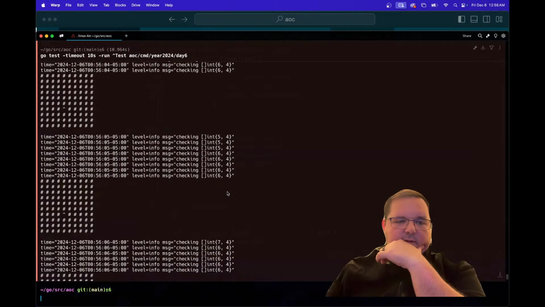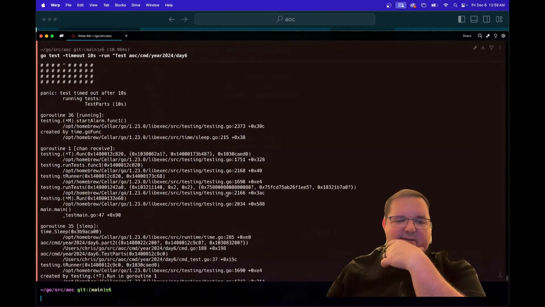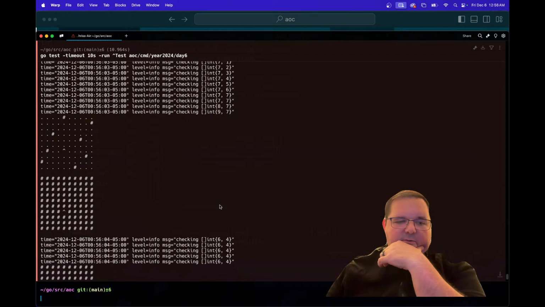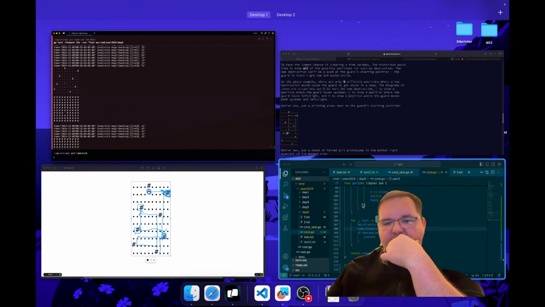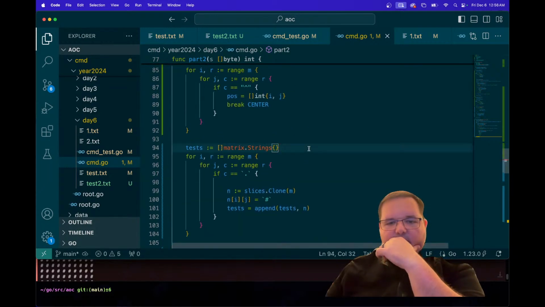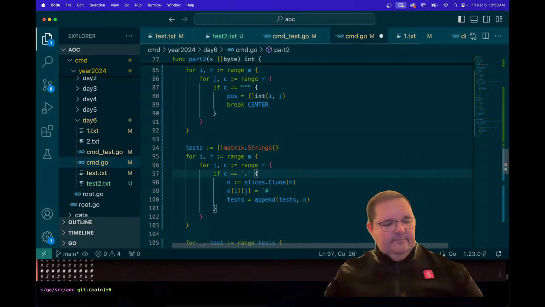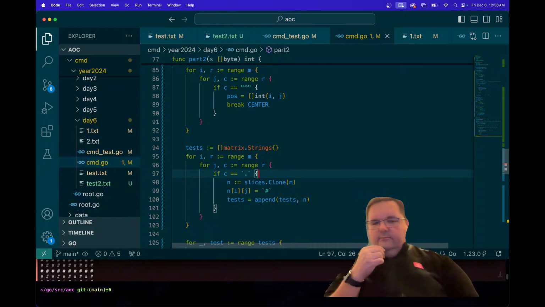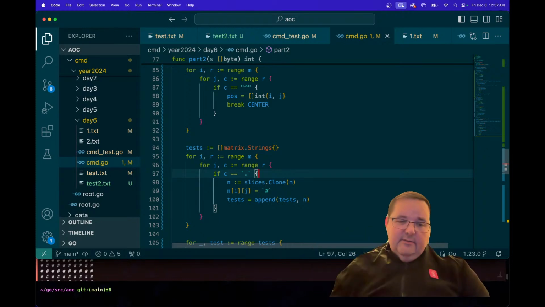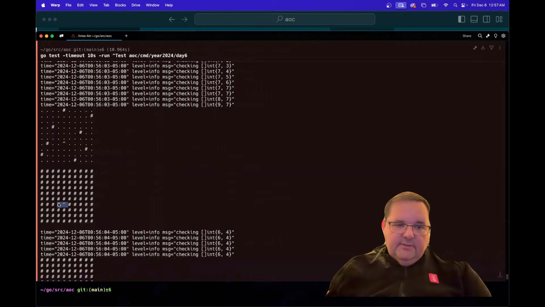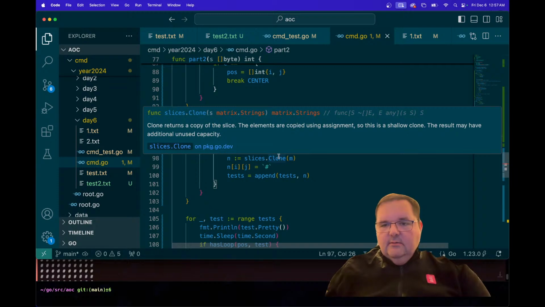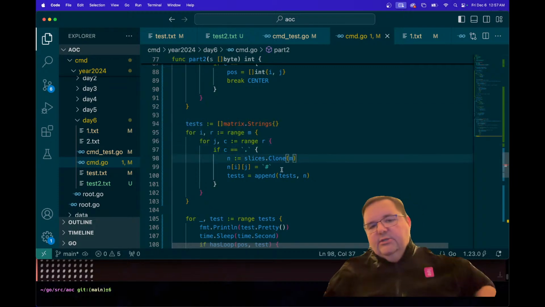Okay. Why is my grid fully populated with hashes? What happened? What did I do? What did I do wrong here? Okay. So theoretically, hold on. Yeah, we're not doing the center one, which is good. Okay, so I think what I need to do is, yeah, okay, so it's a shallow copy, right?